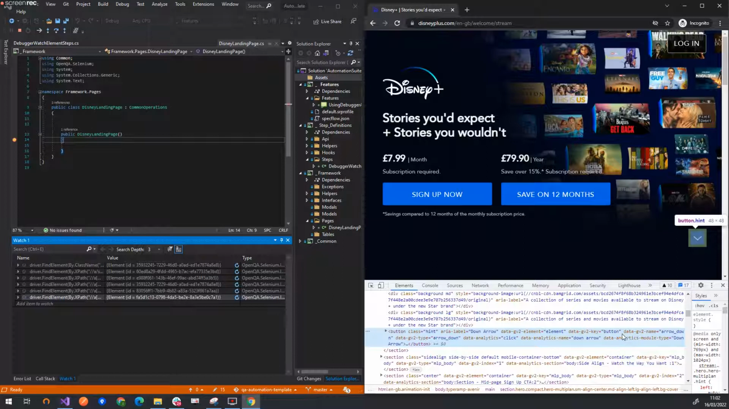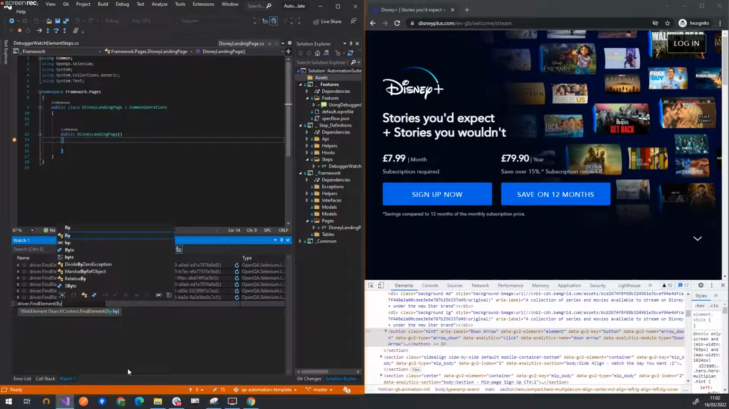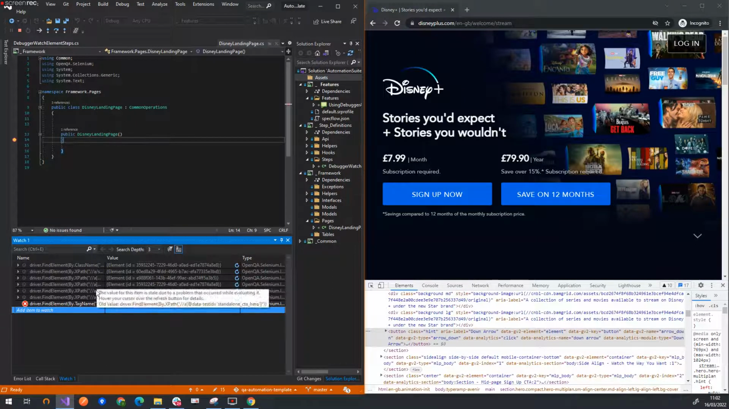Could we have a full home run and this one be the same? The answer is no, because we don't have a data test ID, which means we can't use the data test ID. Let's go with dot find element by dot tag name button. We can see these here. Although they are buttons, their tag name is A. We can see that by the XPath. The start of it is A.